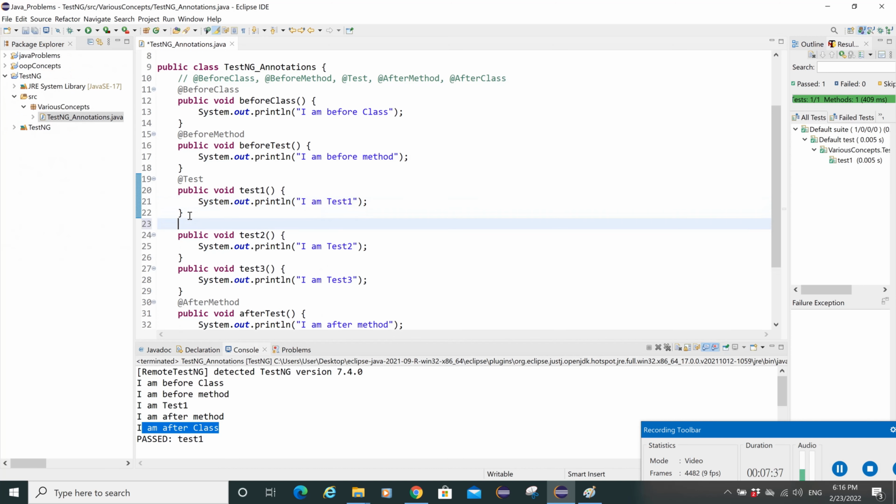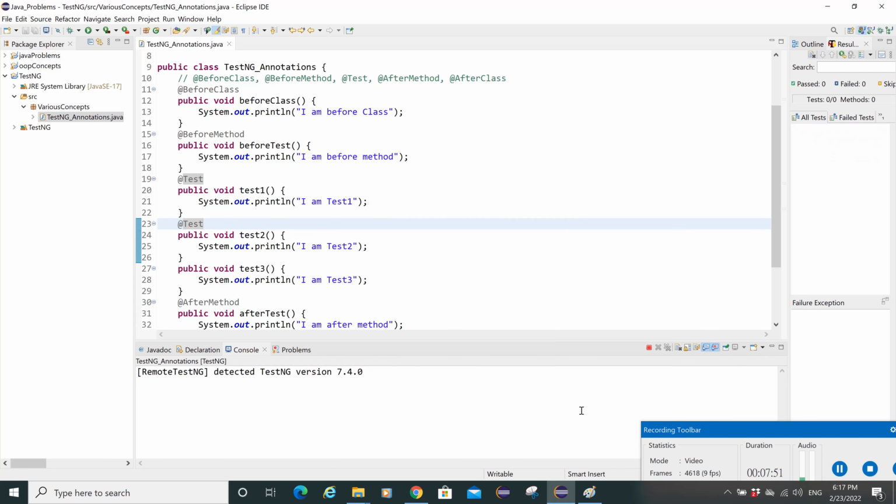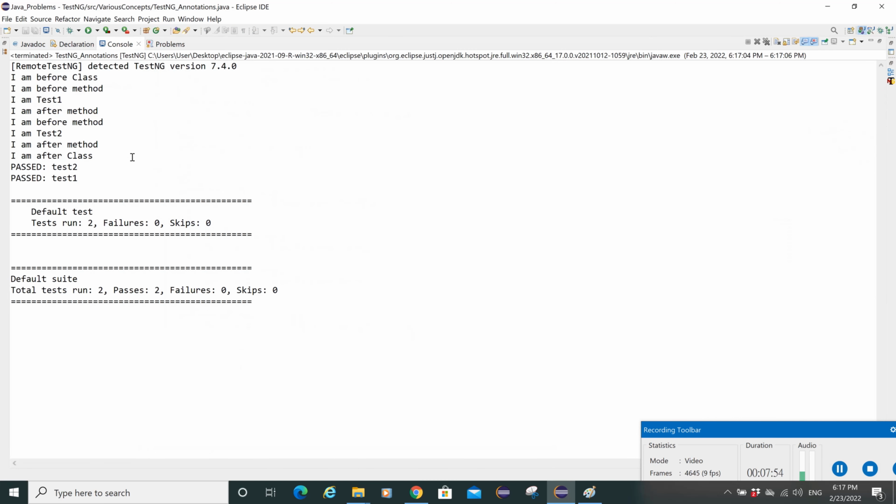Let's say now I want @test here. What will happen? This annotation I have already imported, so I do not need to import it again. Let's save it and execute it again and see what difference will come. Now the console is here. Because we put @test only on one method, what's the difference? Before class is there one time, and after class is there one time. Before class is not anywhere else, and after class is also not anywhere else. It has been executed only one time.